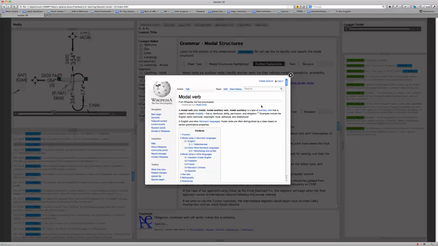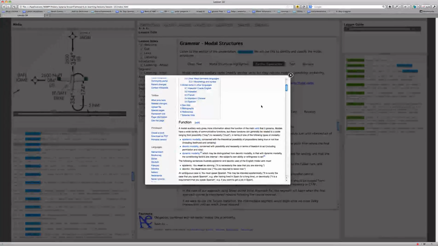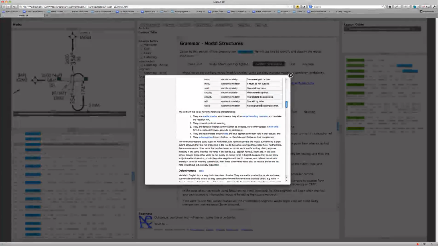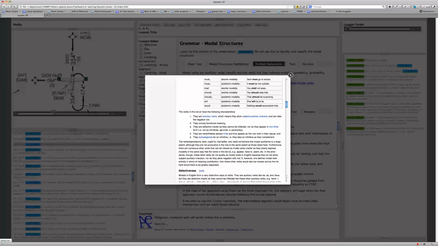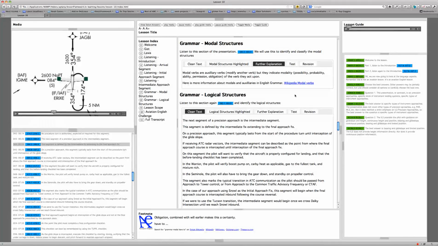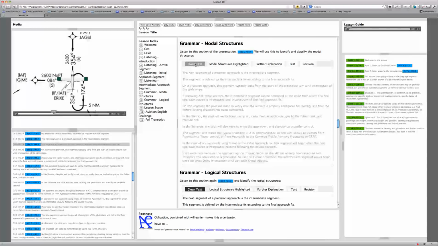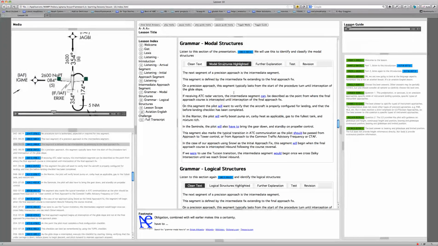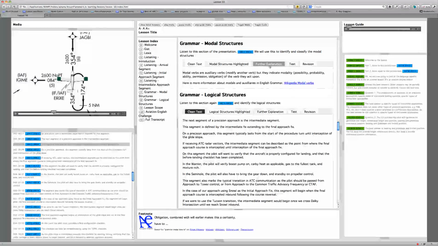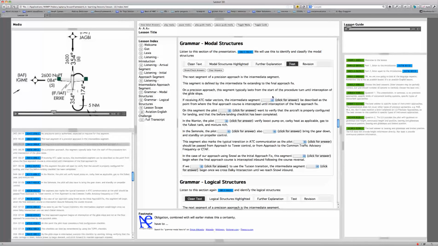There it is there. So you can see that. So there's lots more information there. And these links may lead you to Wikipedia or to a dictionary or to any other site. So that's modal structures, clean text, highlight the modals, further explanation, then a test. And you can select here the correct answers.